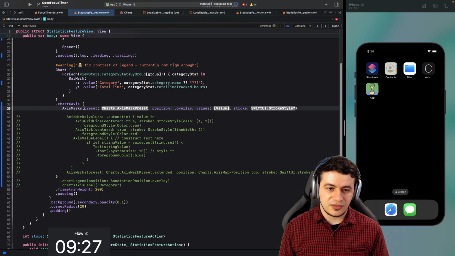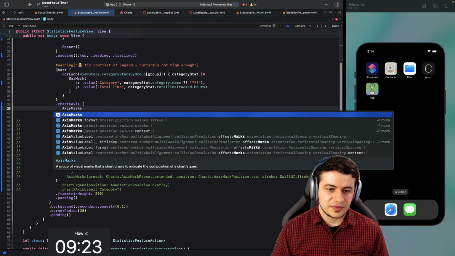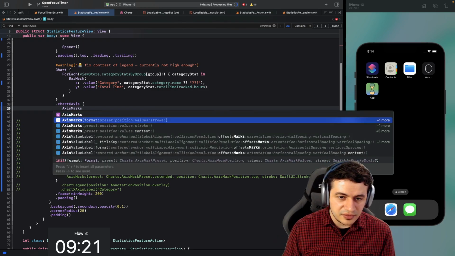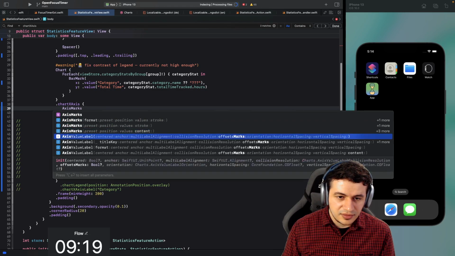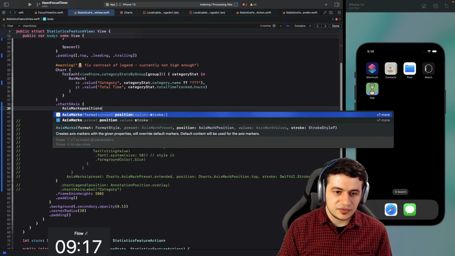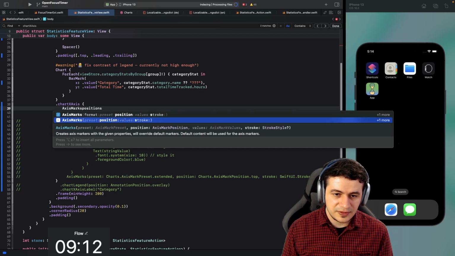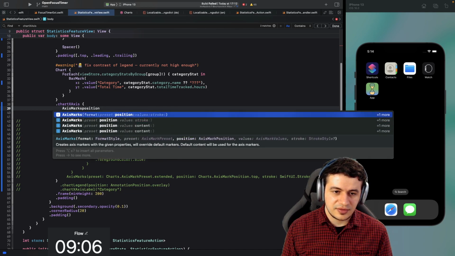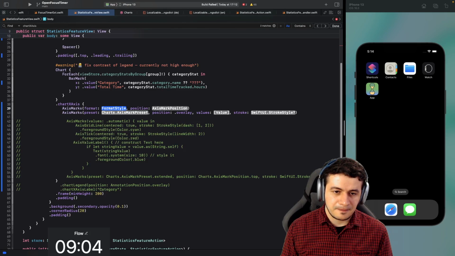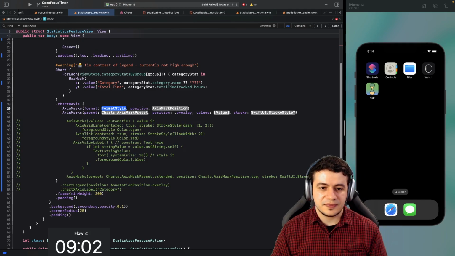Looks like these are all required. Are they required? Axis marks. How do I know which fields are required? Position. So we have one where format is required. Is stroke required? I have no idea. Position. Yeah, format seems to be required.